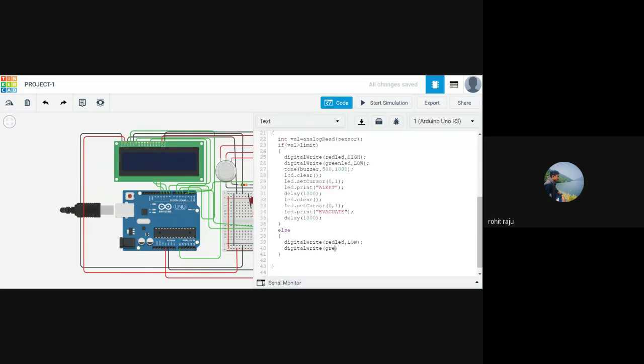In case I'm going too fast, I'll share my link to the project in the group, so you need not worry. I want the green LED to go high, very well. And there is another special function, noTone, which sets the buzzer to off. You can also use digitalWrite to off, but this is a very easy method. The buzzer is connected to this pin, right? So noTone 4, set pin 4 to low.